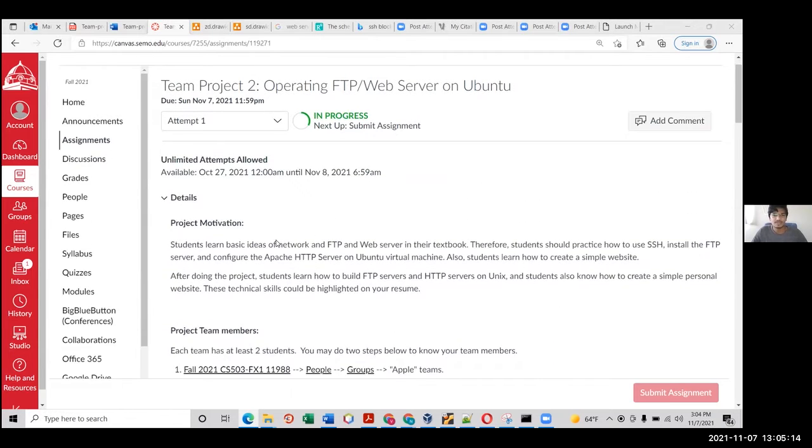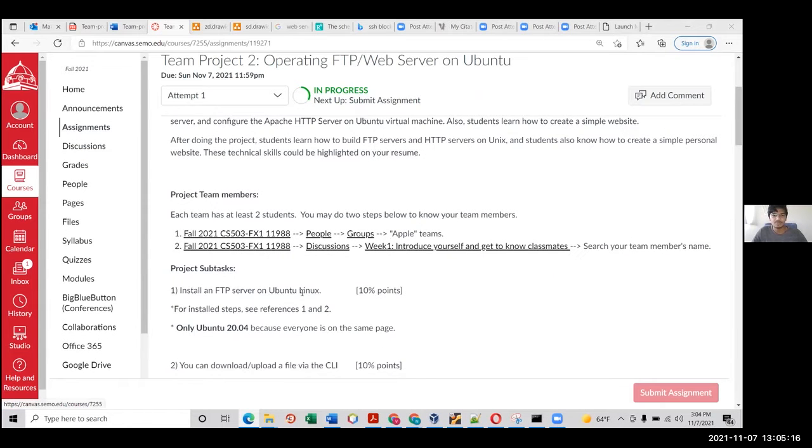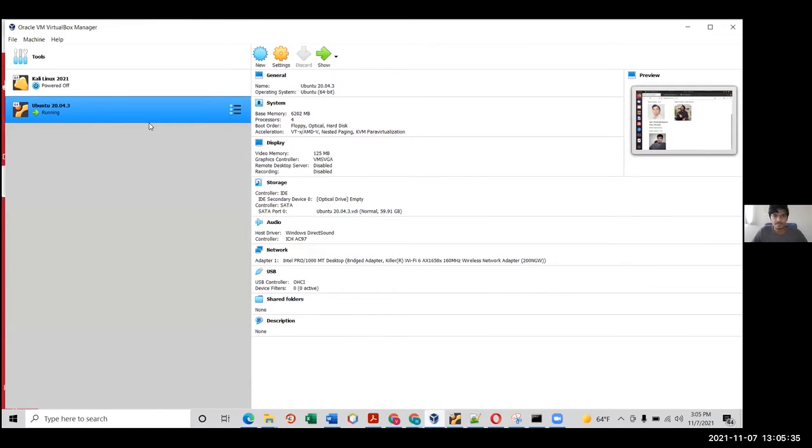Coming to the first one, we have installed the FTP server on Ubuntu. We followed the reference and completed the FTP server. Here we had one issue while installing the FTP server. There is some network security, so we needed to change to the bridge network. So, let me open that one.